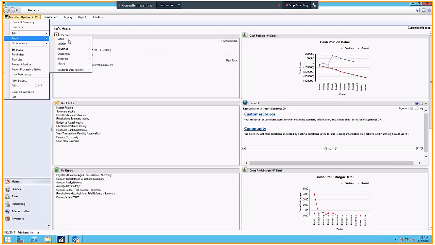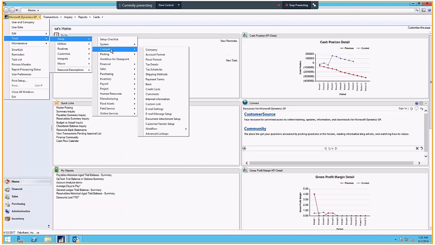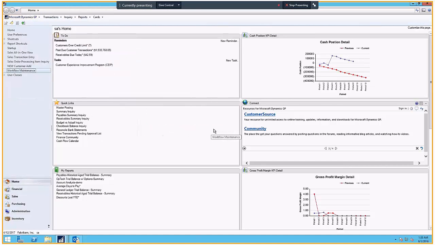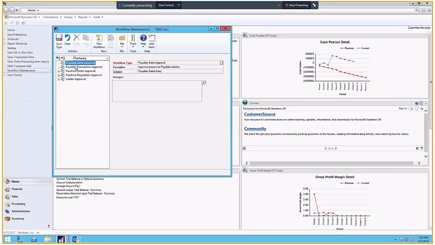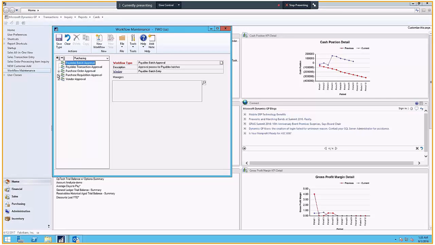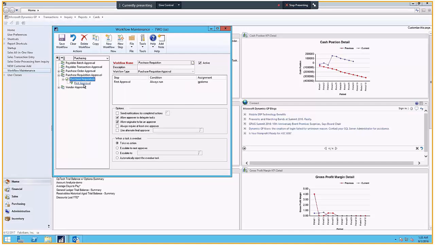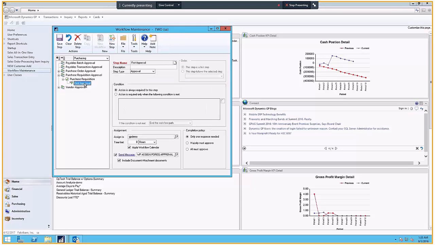Next, we're going to take a look at Workflow Setup. We're going to go to Tools, Setup, Company this time, Workflow, and Workflow Maintenance. In this screen, we can determine which workflows are enabled and how they're configured in terms of requesting approval from which users under which circumstances.